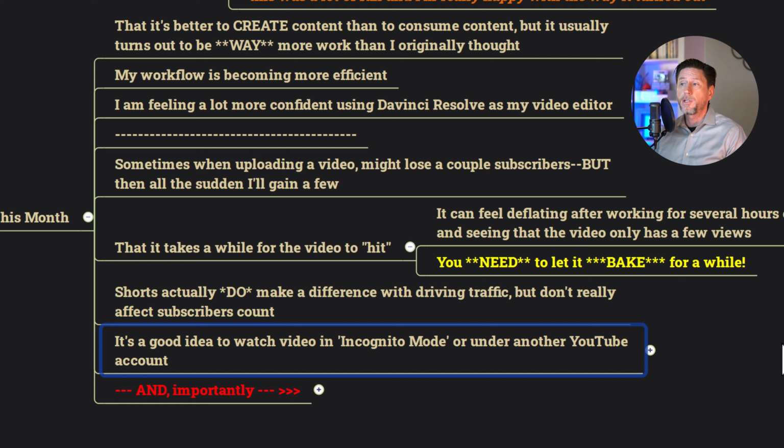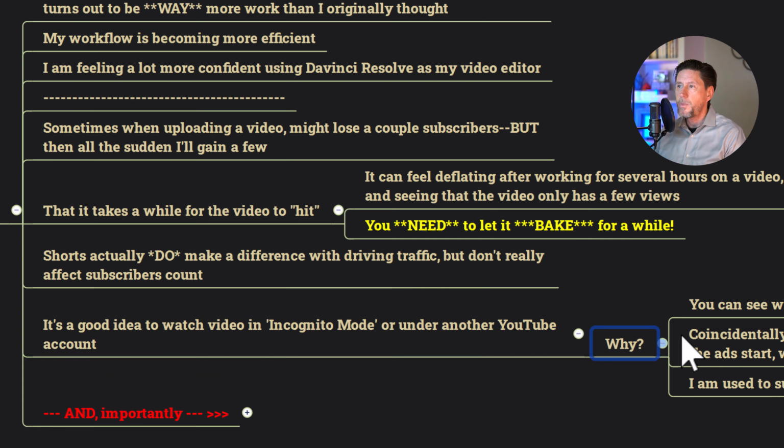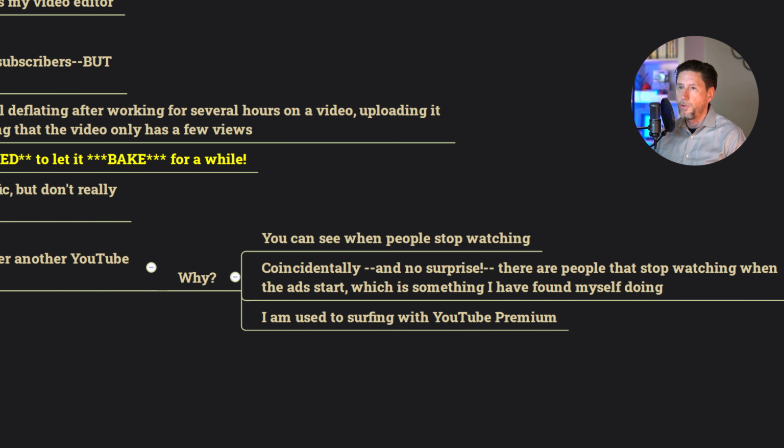And so I'll be experimenting with that as well, because YouTube's going to serve ads to people who don't subscribe. That's just the cold hard reality of it. But you can actually place them, I think, to some degree. You don't have total control, but you can determine where and about in the video those ads get placed. So you can see when people stop watching. The ads are usually when people drop off, and I'm just used to surfing with YouTube Premium.